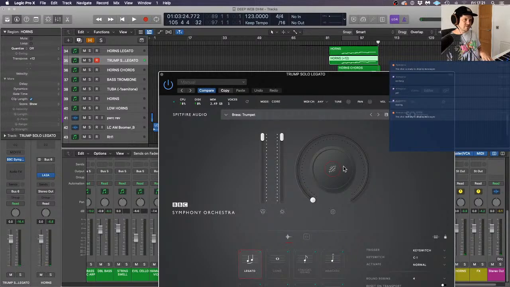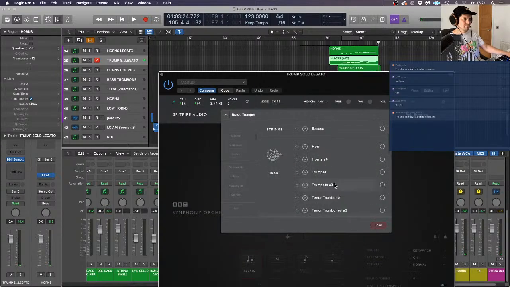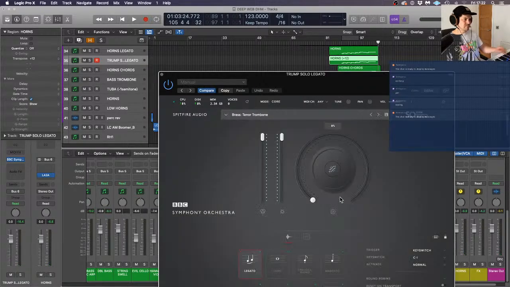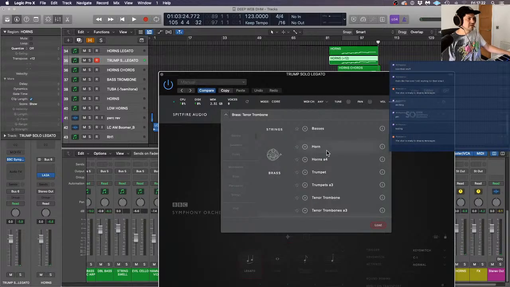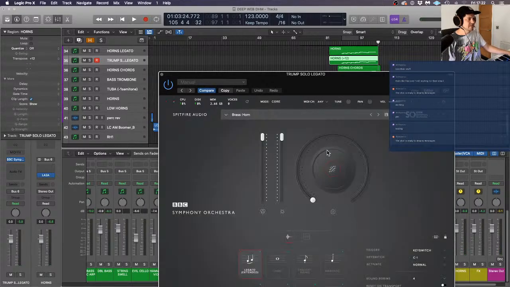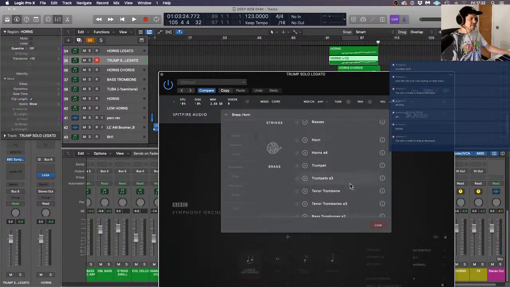Doesn't really do legato that well. Maybe trombone? It's not really gliding. I want the glide. That's better.